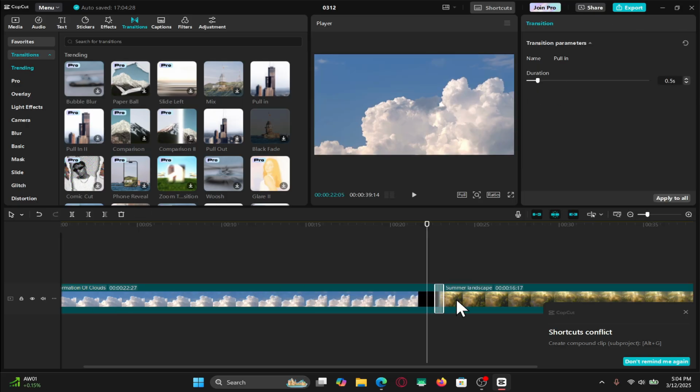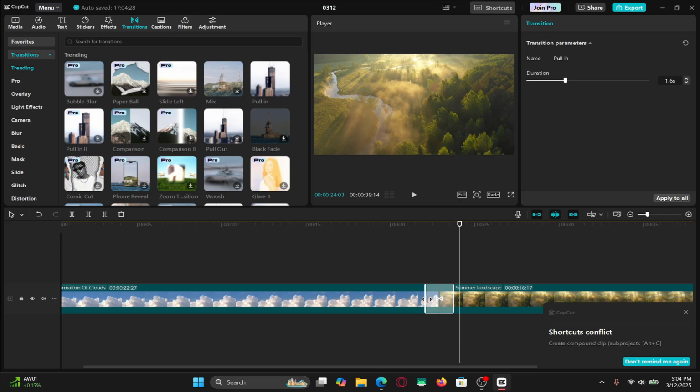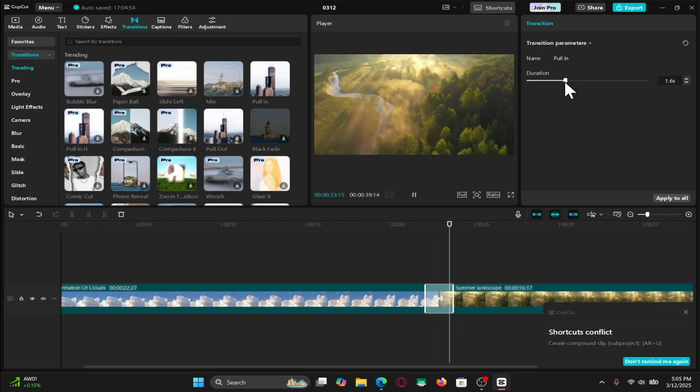When you place it between two clips, it will now act as your transition, and you can watch how it looks. You can change the duration of your transition by grabbing the edge of it. You may also use the duration slider at the top.